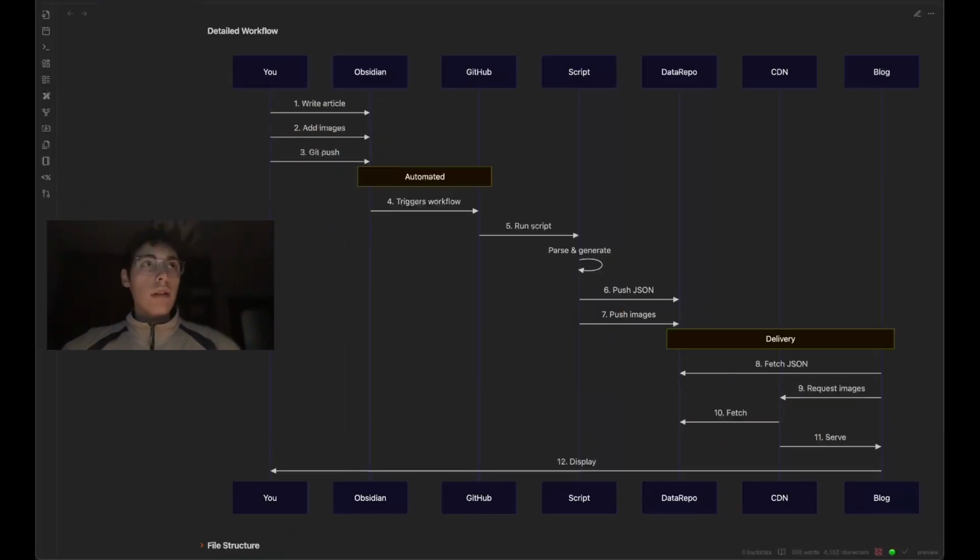Moving here, this is the detailed workflow with every single action being performed, starting with writing an article or image to the Obsidian Vault. Then this is the automated part: triggers workflow, runs the script, parses and generates the new content, pushes JSON into the public data repo automatically. And this is the delivery part, when the blog fetches JSON from the data repo, requests images as necessary, and with a last fetch serves the blog dynamic content.